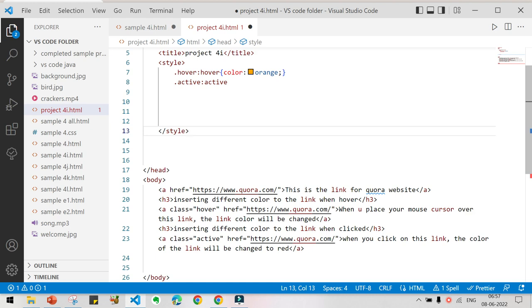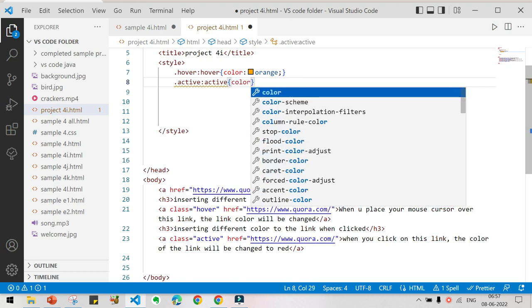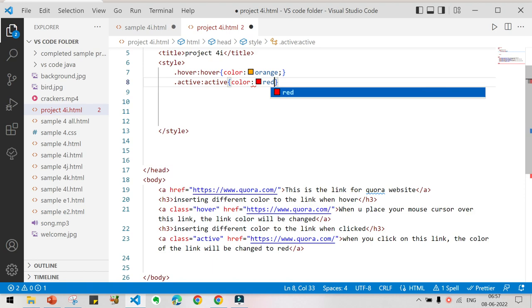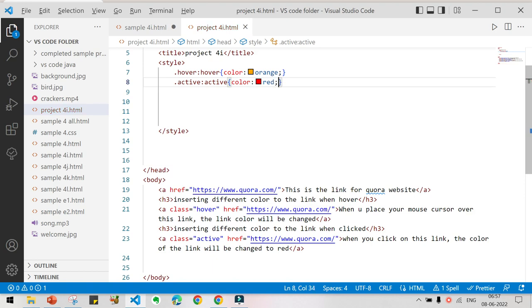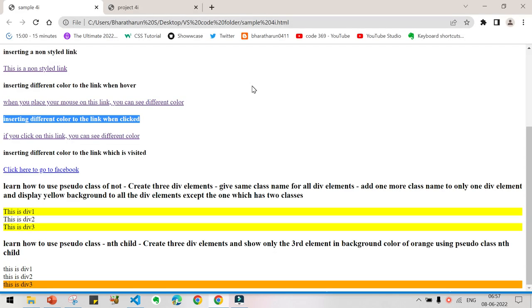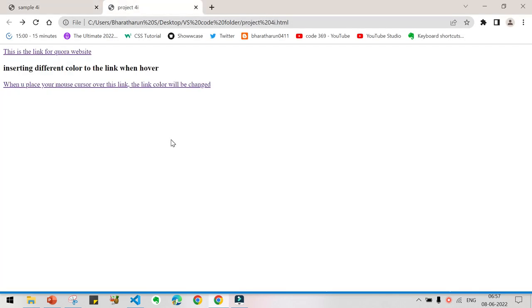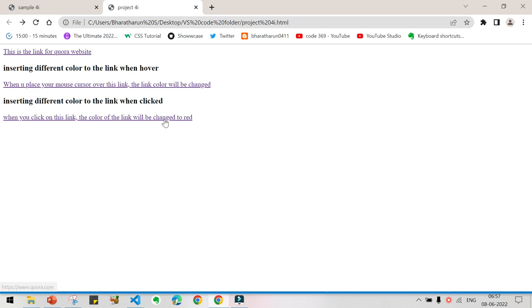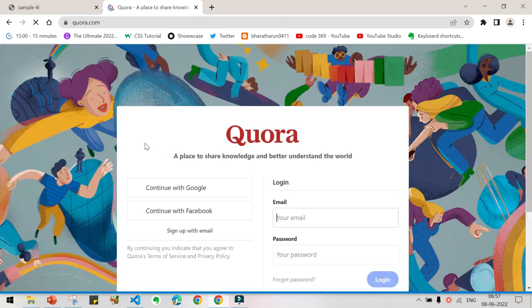Now I have given the class name, and I have given the special state of the element as active using a pseudo class with colon. Now I am going to insert the style. Give style as color red, and give semicolon. Press Ctrl S, go to the web page, press Ctrl R. Now I am just clicking this link. You can see it changes to red, and it will be going to the web page.